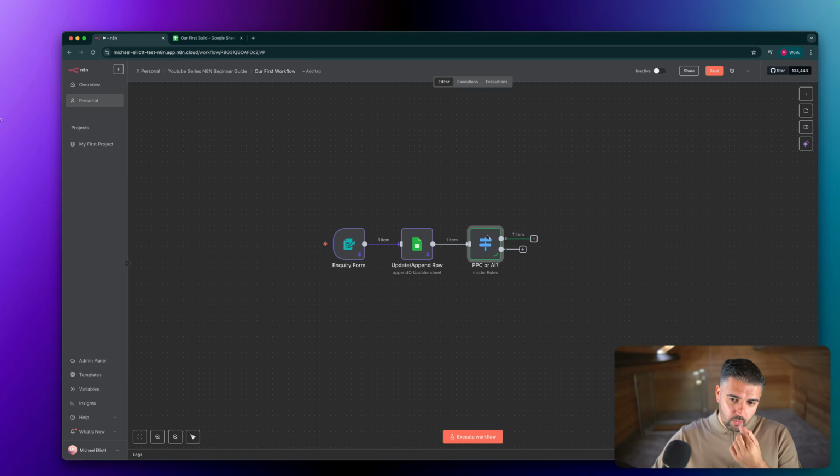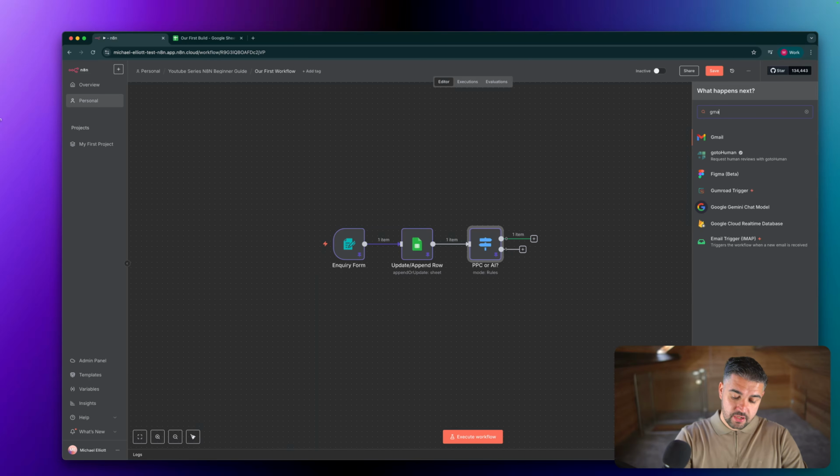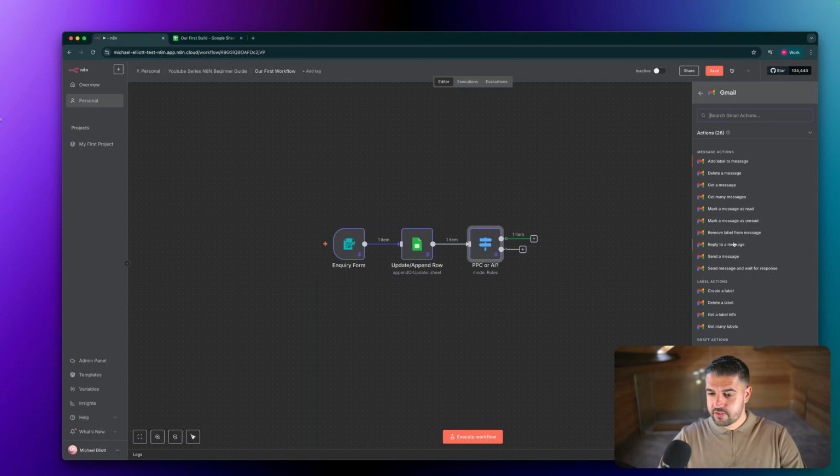Now, what we're going to do is we're going to add a node here. So sorry, we're going to pin this data by clicking it and pressing the letter P, and we're going to add Gmail, and we're going to send a message.